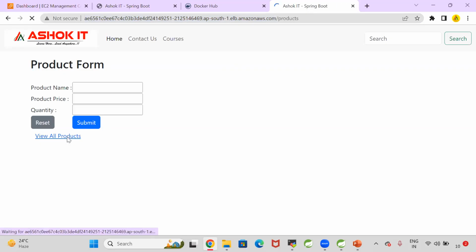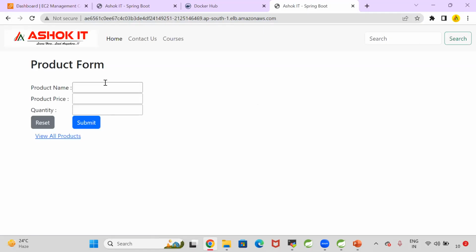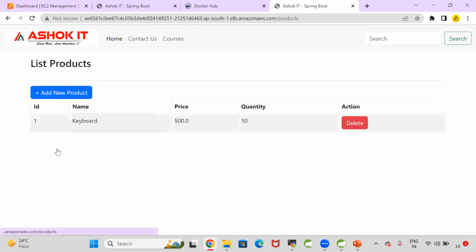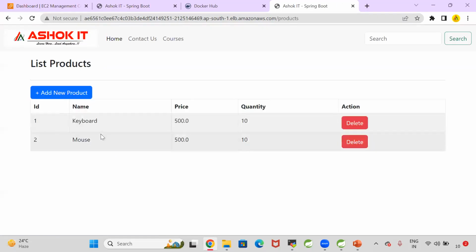Now, view all products. Currently, no records are available in this application. We have not inserted anything. Add a new product: product name, price, and quantity. Submit. View products. Now, one record is inserted. Click on add product and select quantity and price. Submit. So view products. I inserted keyboard and mouse records.